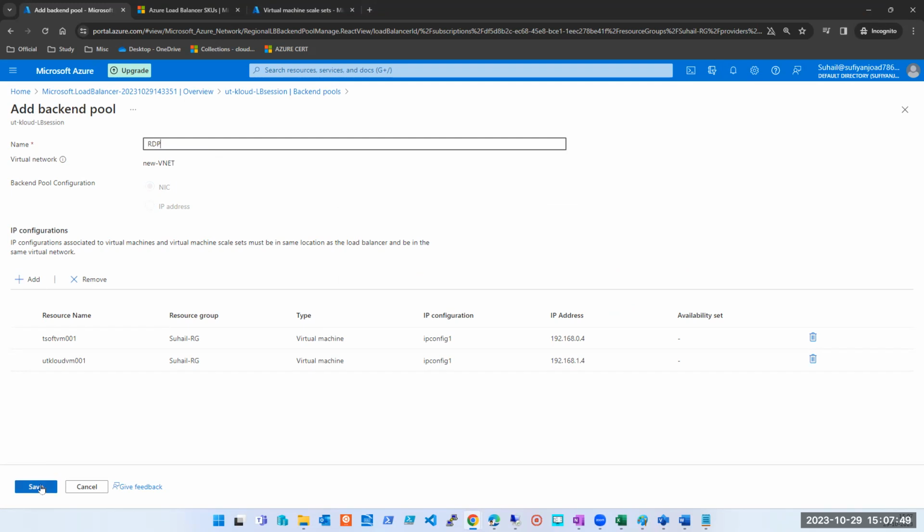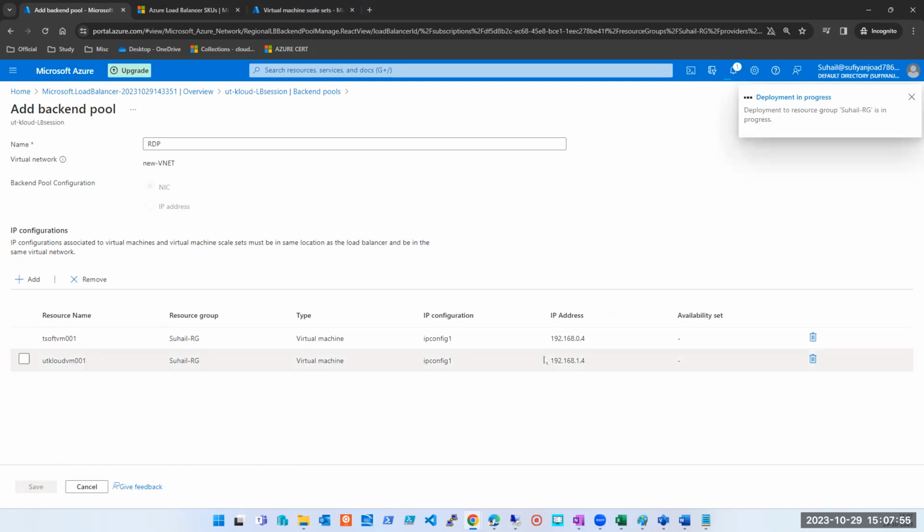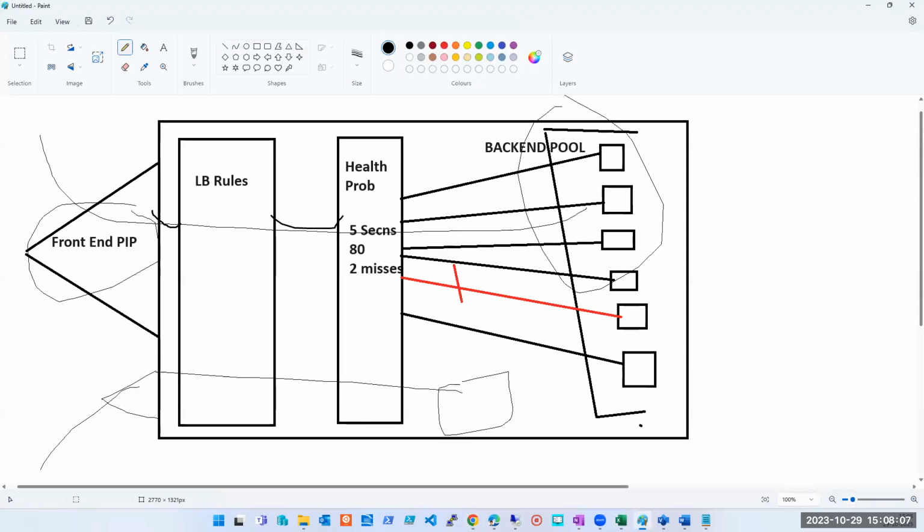Sir, the backend pool you are saying, is it the connectivity, the lines? Sorry, can you ask it again? Sir, can you open the image of that? This one. Yes sir, you mean these lines are called the backend pool? No, no. The pool is a group, understand, in which you have created servers.